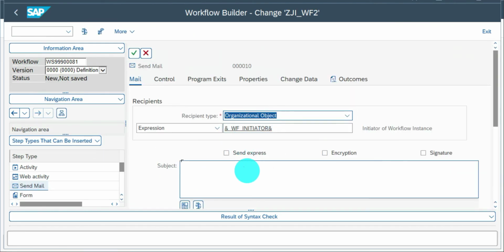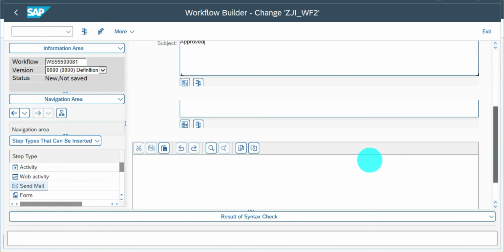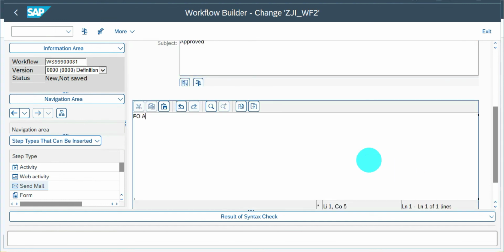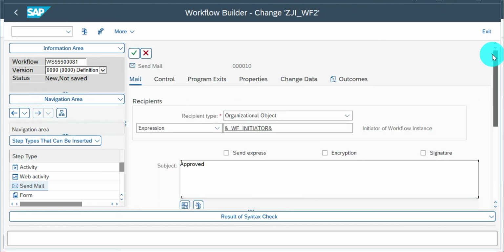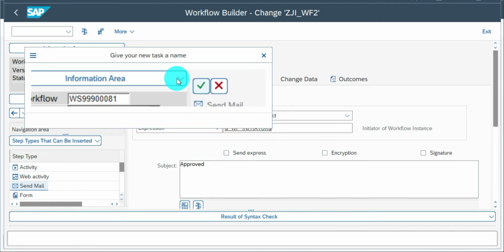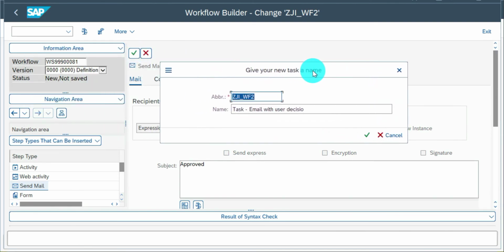I'm going to send an email, drag and drop it. So same thing, I'm not going to change anything. So if approve, okay, I can say approve. And subject, then email content. Simply PO approve. Okay, then I'm going to save it. Continue. So this asks for a task. So our user decision doesn't need a task, but the send email needs a task. This is my task one. You can give task one also because this is a different workflow. Task email with user decision. Yeah, that also works. Continue.